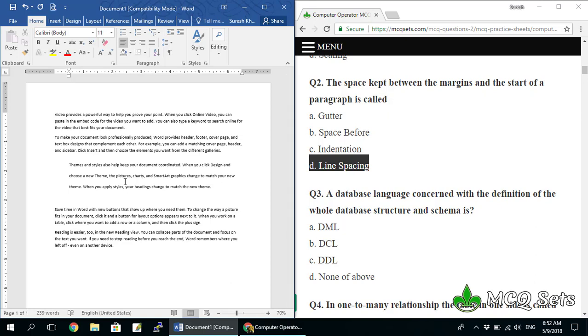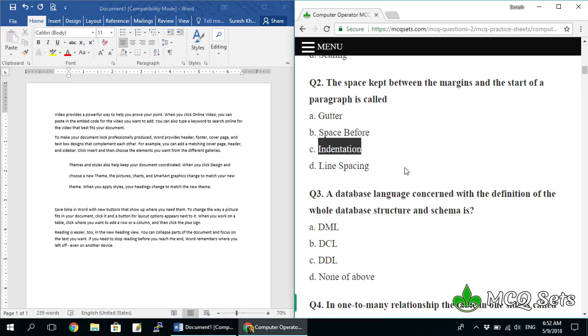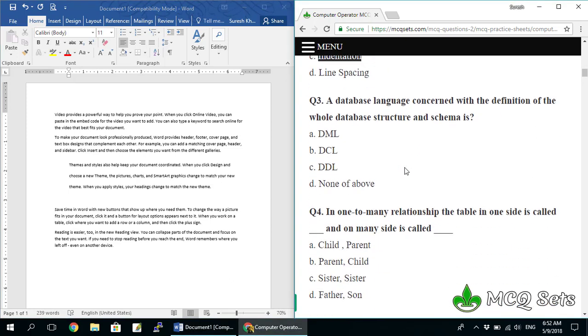So the space kept between the margins and the start of a paragraph. Here is the start of a paragraph and here ends the margin. So this space between these two is known as indentation. So indentation is the correct answer for this question. Let's proceed towards the third question.